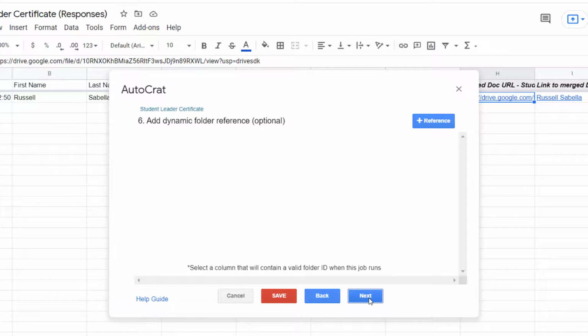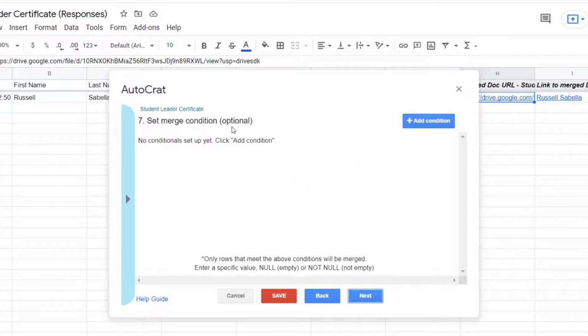All right, next. This is one that we can skip, a dynamic folder reference. It's optional. And here's a merge condition. Again, I don't think you need to fool with this one. This is a bunch of conditions as to how the merge happens. We want to keep it basic. And so we'll go with next.